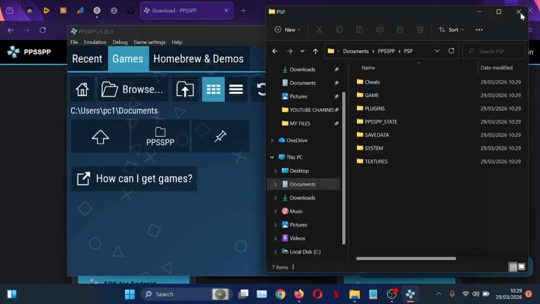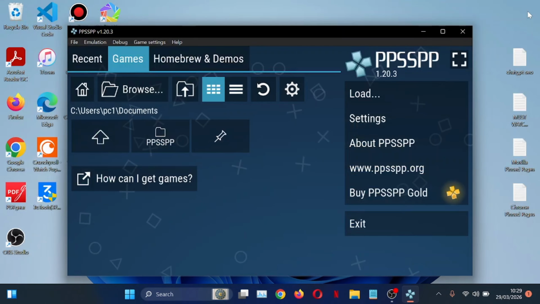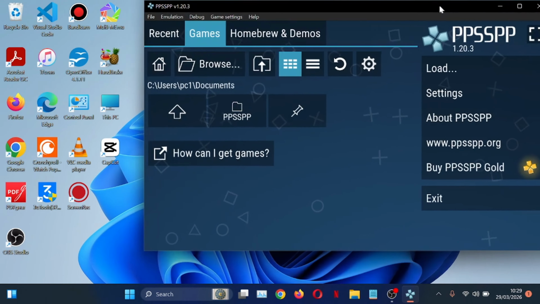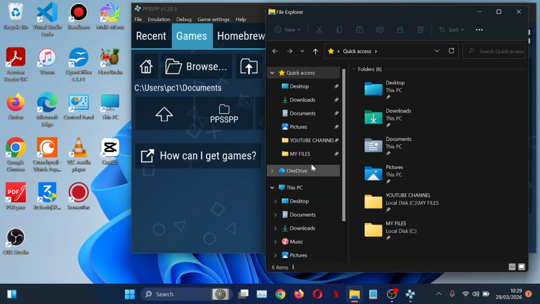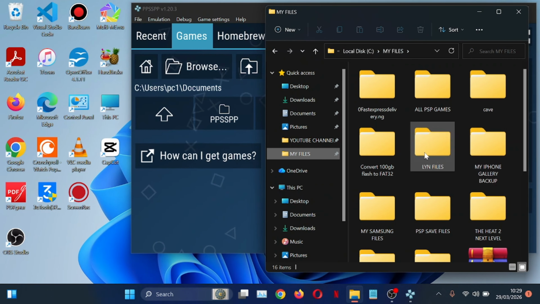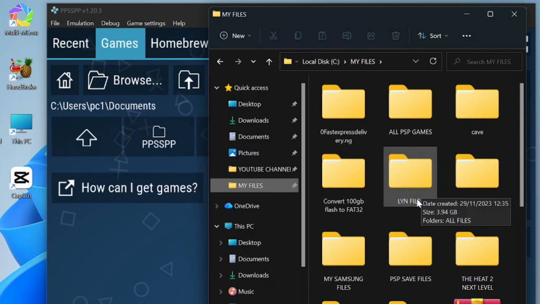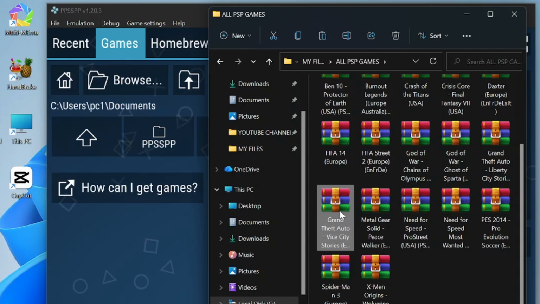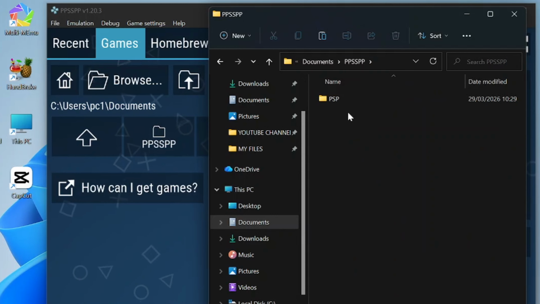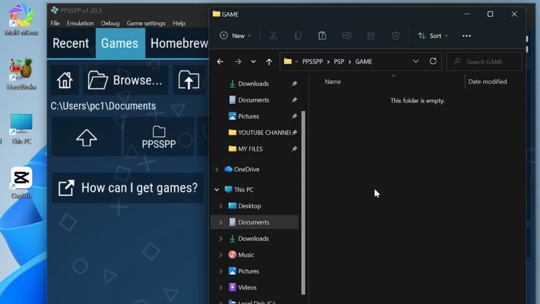Now, next thing we have to do is to actually insert our GTA Vice City game in here so we can actually play that. So that's actually quite simple. So let me open my file manager real quick and then locate my GTA Vice City PSP game file. Now this is my game file, so I'm going to copy it. Once I copy it, I'll go to my PSP folder, I'll go to the game section, and then I'm going to paste it in here.